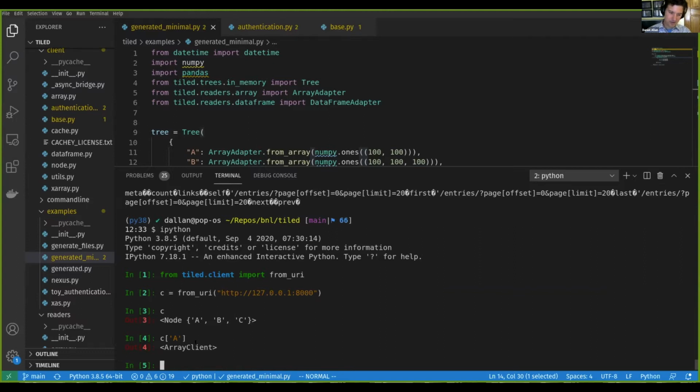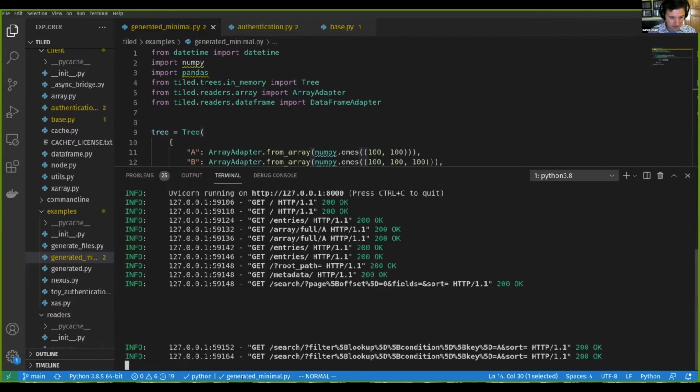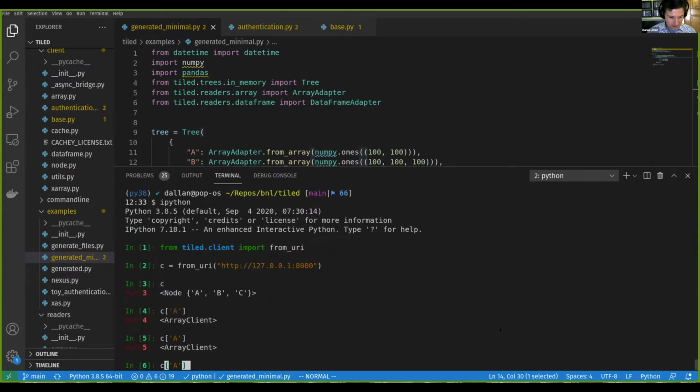That was a little bit slow. We're very careful about deferring the imports until we need them. And what that did was import NumPy for the first time. So if I do that a second time, it's fast. And you can see that's asking for A. There's where A fits into that URL encoded URL.